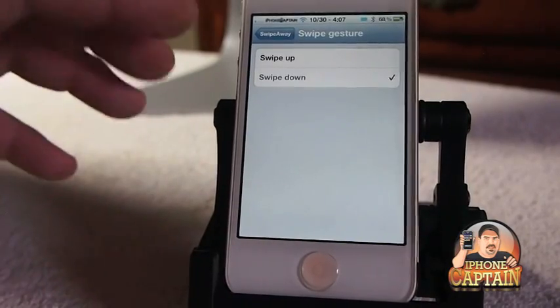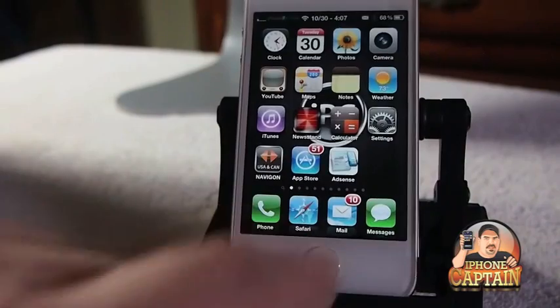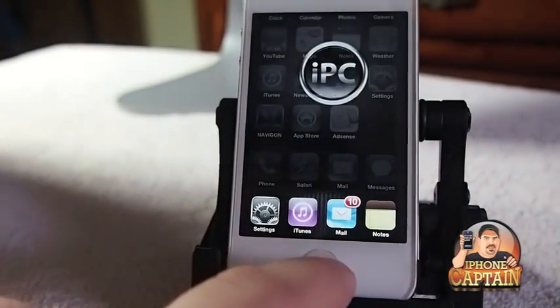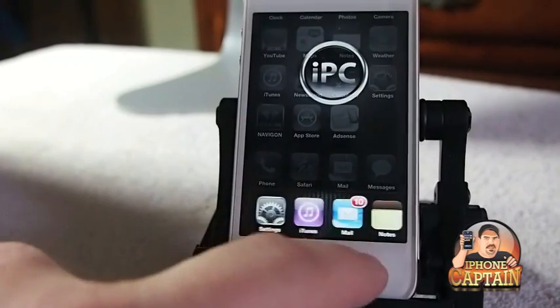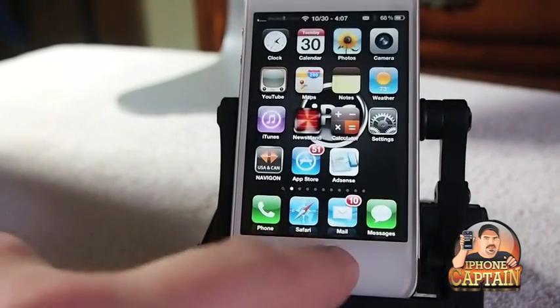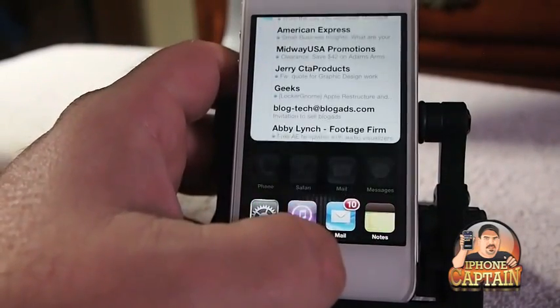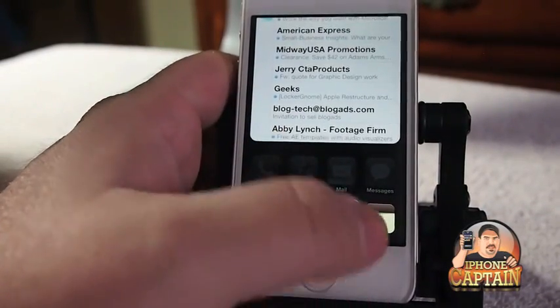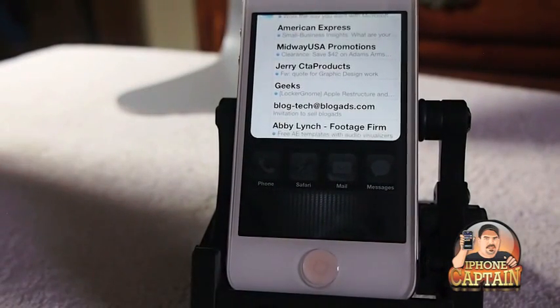You've only got the two active gesture types. You got up or down. So I've got down selected. So let's open up App Switcher, and when I swipe down, when I do it properly, it will actually dismiss the applications. And it's a little bit hard to do, but you see right there I got it. Anyway, that's a cool one.